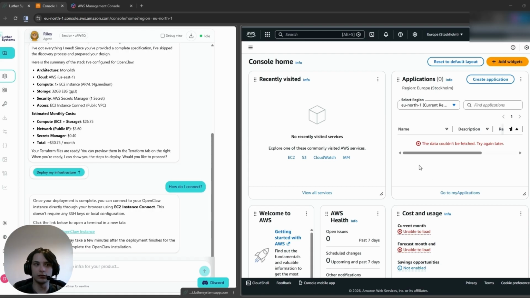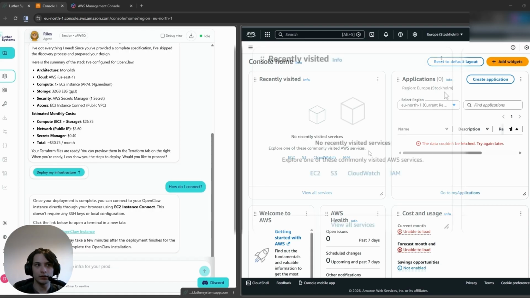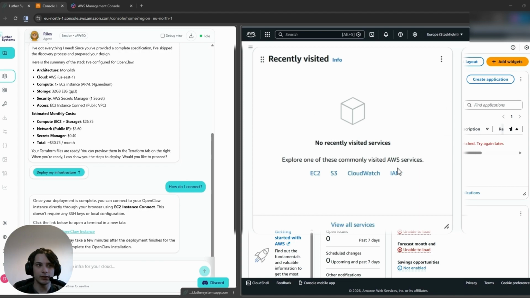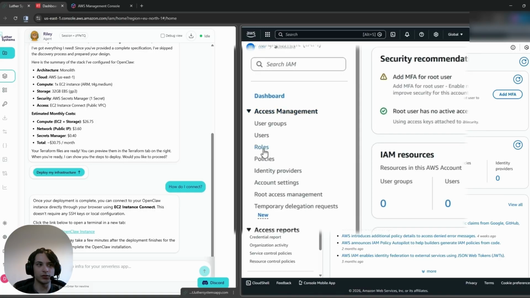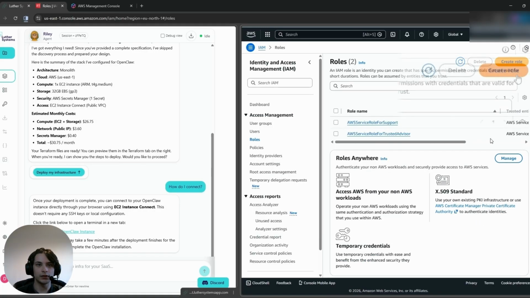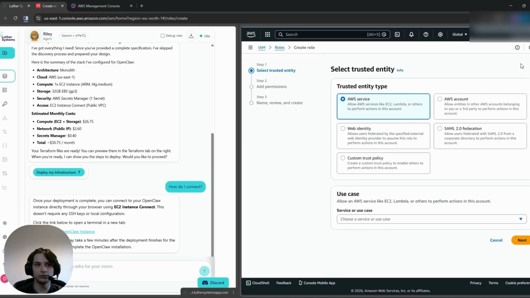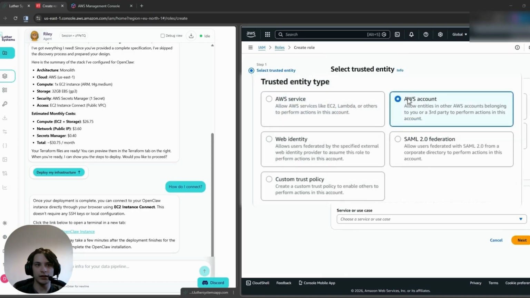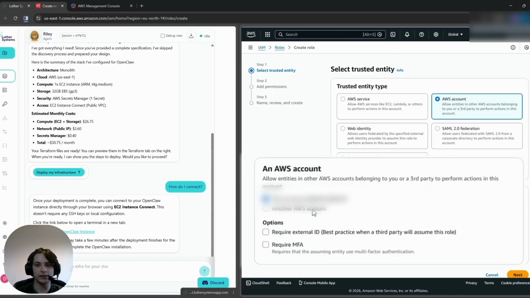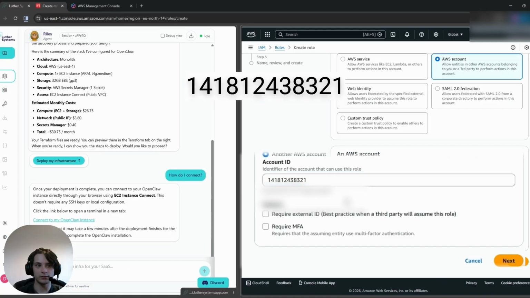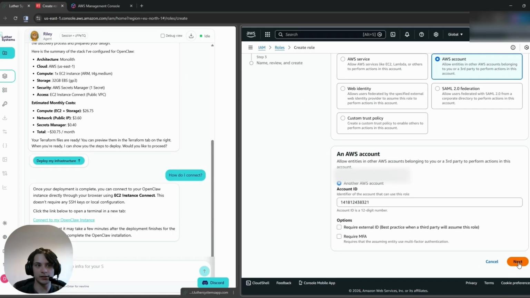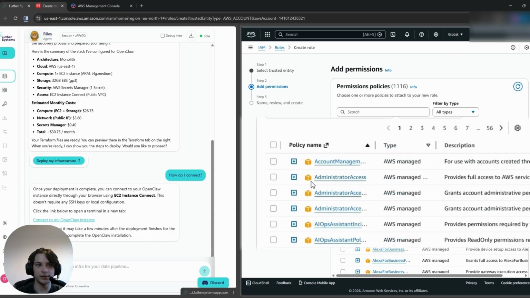So, now we can get our role ARN. Go to the AWS console. Here in Recently Visited, choose IAM. Go here, under Access Management, to Roles. Then here in the top right, Create Role. Select AWS account. Select another AWS account. Copy the account ID on screen into the box. Hit Next. Now here you'll see a list of permissions. This one here, Administrator Access, is all you need.